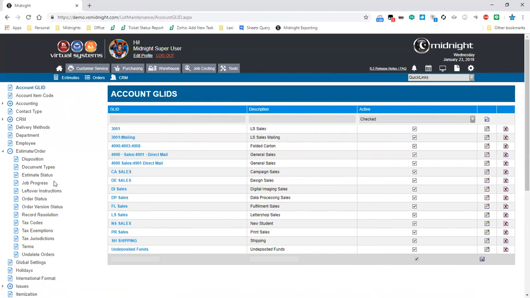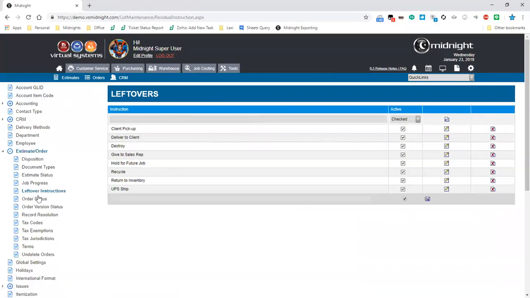To start off, we do have our leftover instructions, which is a command to handle residual or additional produced inventory on a particular job. And this is simply a list of available choices in which you define what to do with your leftover production materials. The list here can be customized by adding new instances in the dark gray row at the bottom, making sure that it is active or not, and clicking save to commit that record to our table.